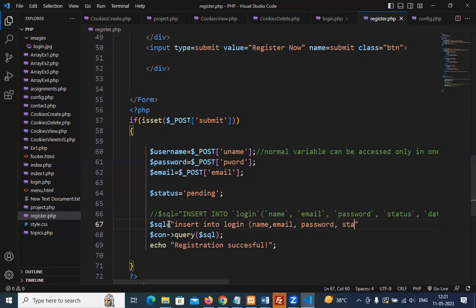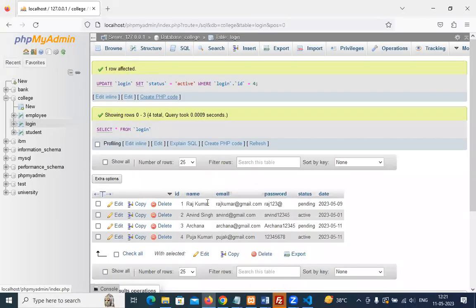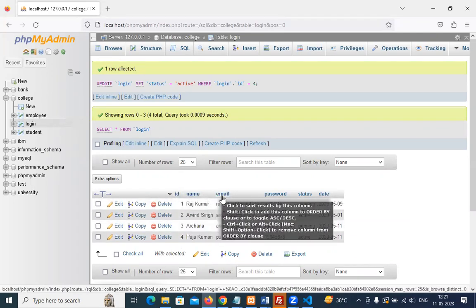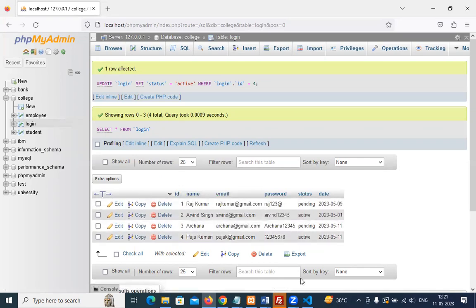Then we have to insert the status column. Then we have to insert in the date column. So if you can see these columns here, we have name, email, password, status, and date. These are the columns. ID is auto-generated, so we do not have to enter this. So name, email, password, status, and date.